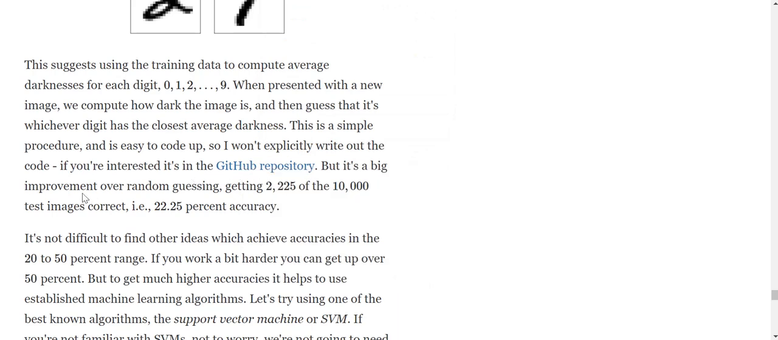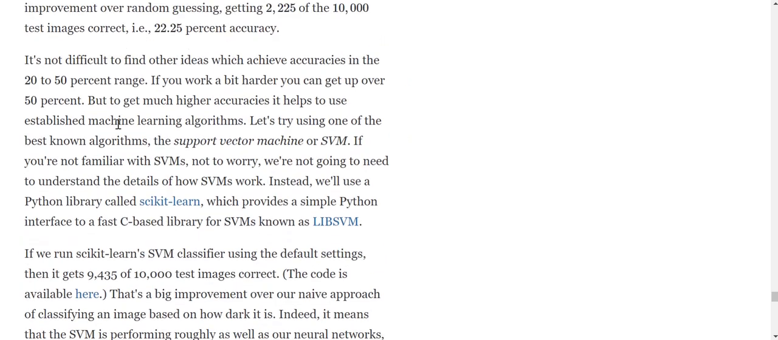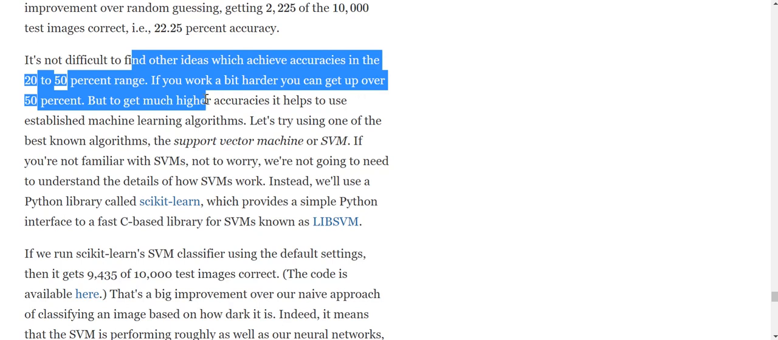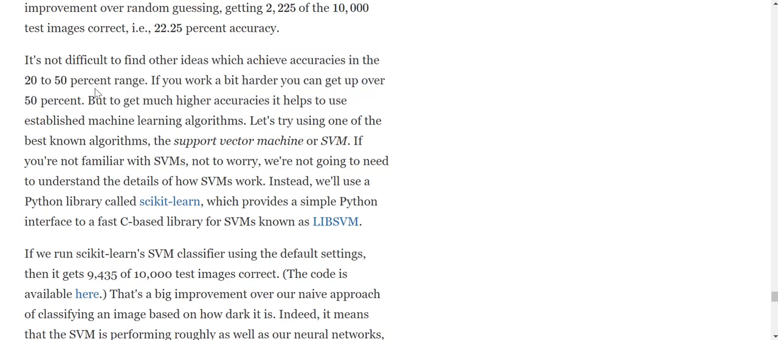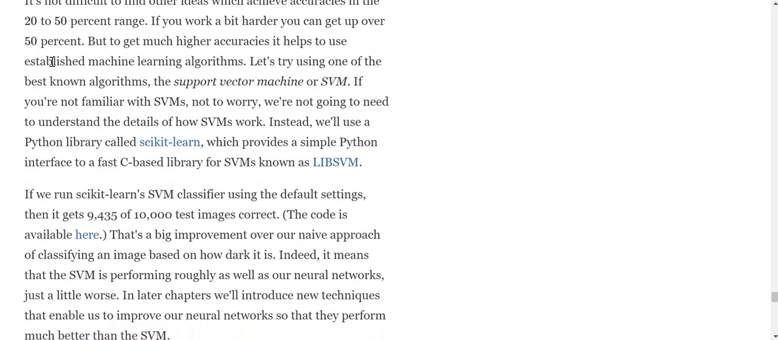Okay, it's a big improvement over random guessing, getting 2225 out of the 10,000 test images correct. That is a 22.25% accuracy. It is not difficult to get other ideas which achieve accuracies in the 20 to 50% range. If you work a bit harder, you get over the 50% range. But to get higher accuracies, it helps to use an established machine learning algorithm.